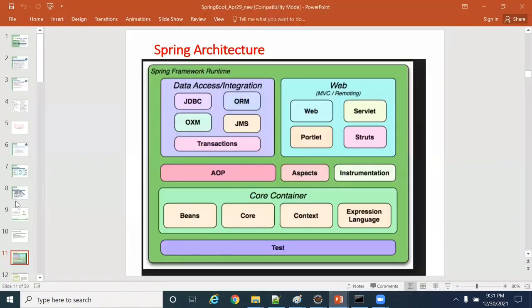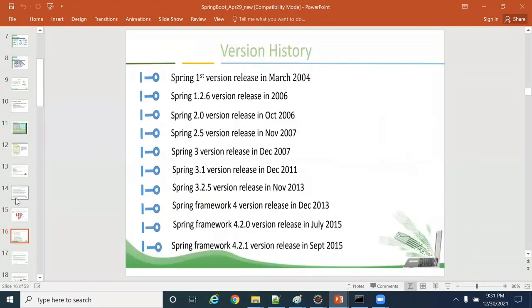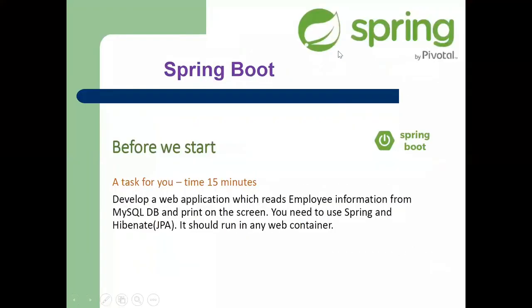Now at least we have some idea of how Spring came up. Now I am going to jump on to Spring versus Spring Boot. This is my topic, guys.